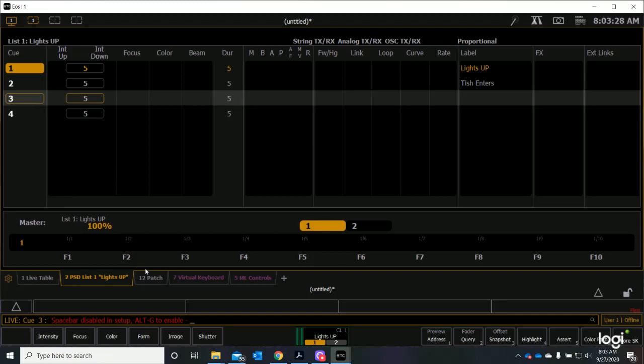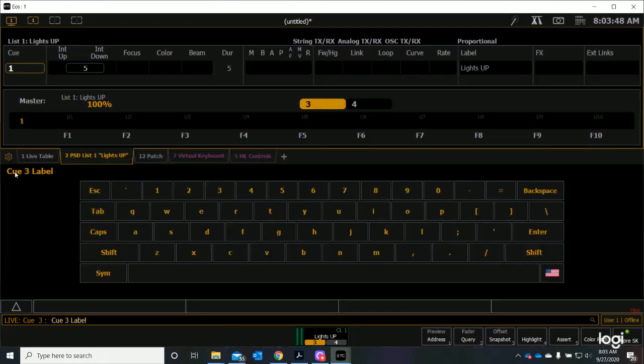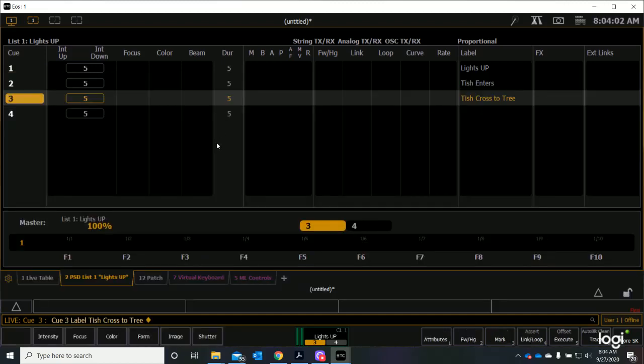How about I just hit go, backspace. So my space bar is disabled. To set it up, I need to press the Alt and the G key to enable. Spacebar go is enabled. So let's hit the go, and that takes me into Q3. And once it's there, I'll hit that, and it says Q3 label is going to be Tish cross to tree, lovely, and enter. And I'll hit my go button again to Q4, and I will select Q4.